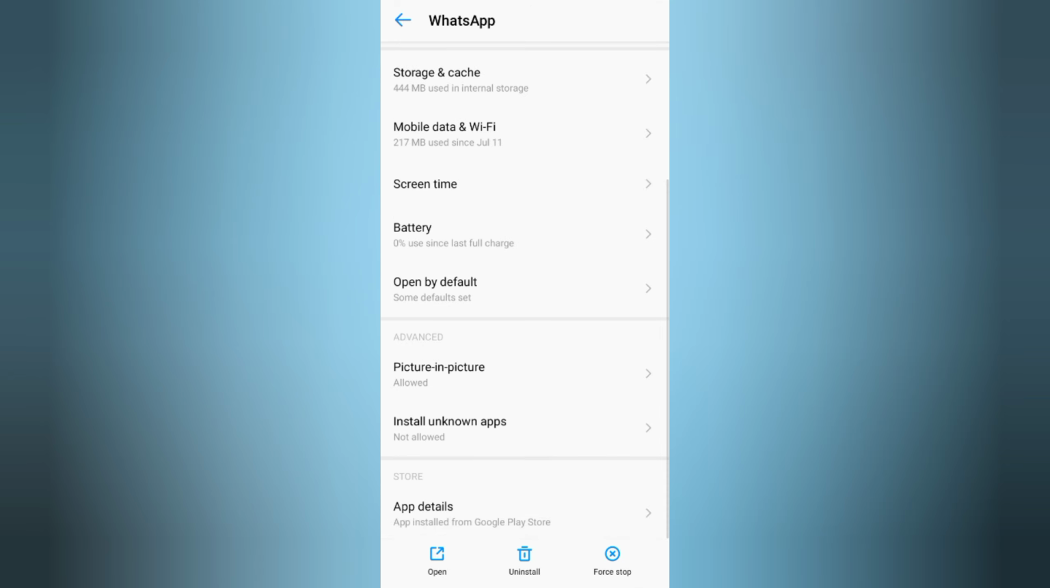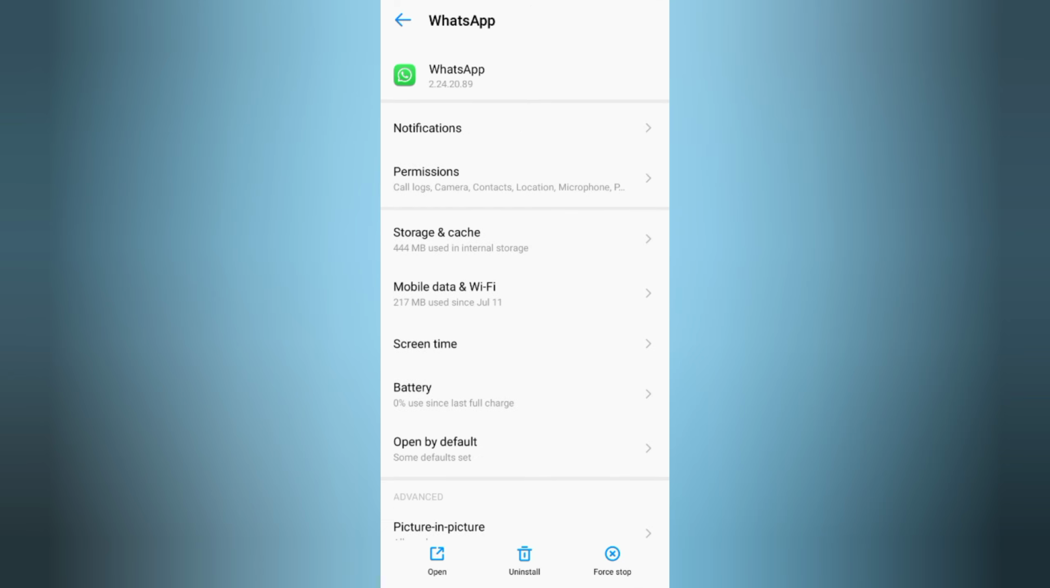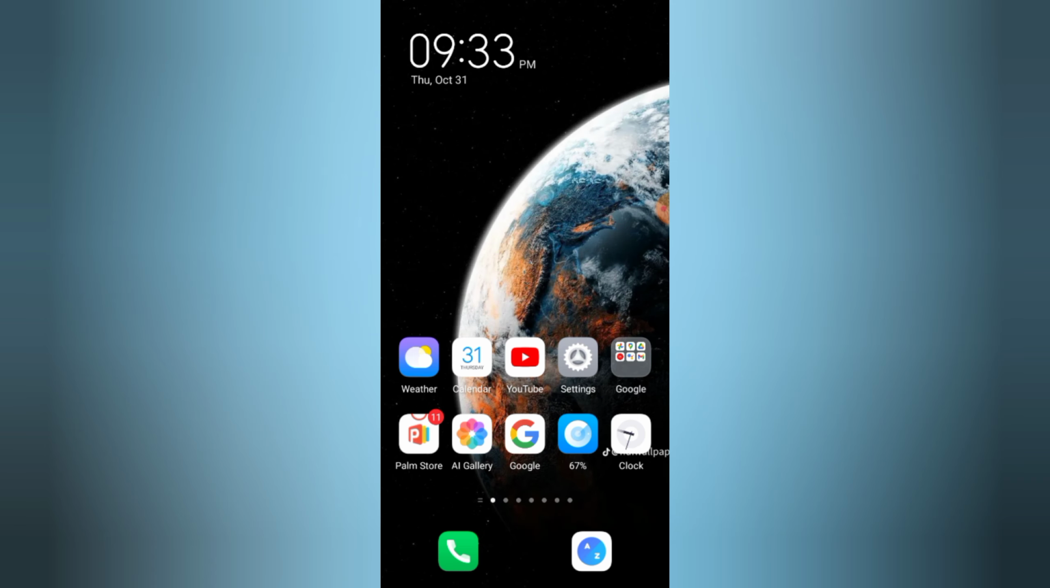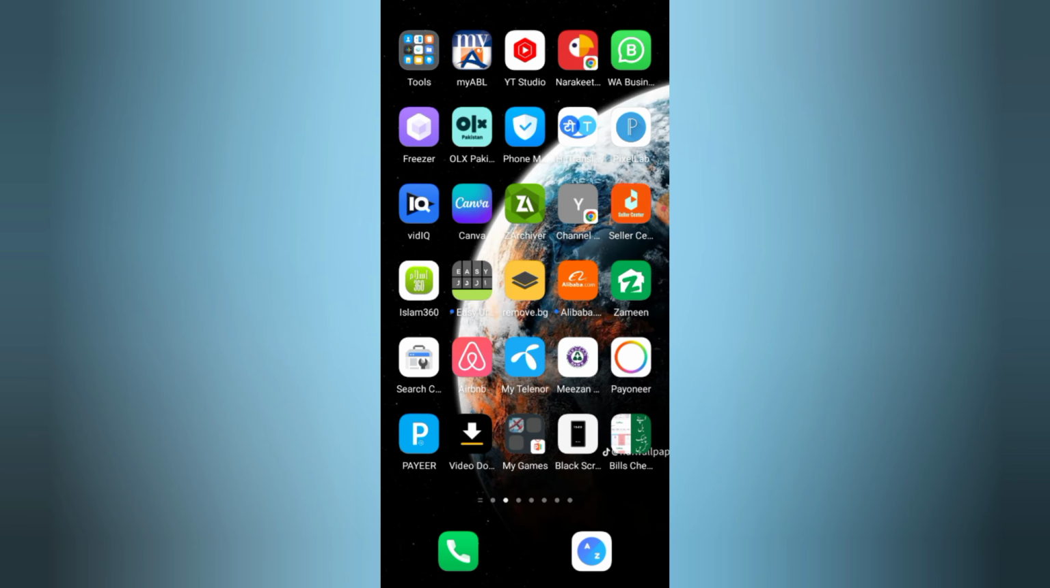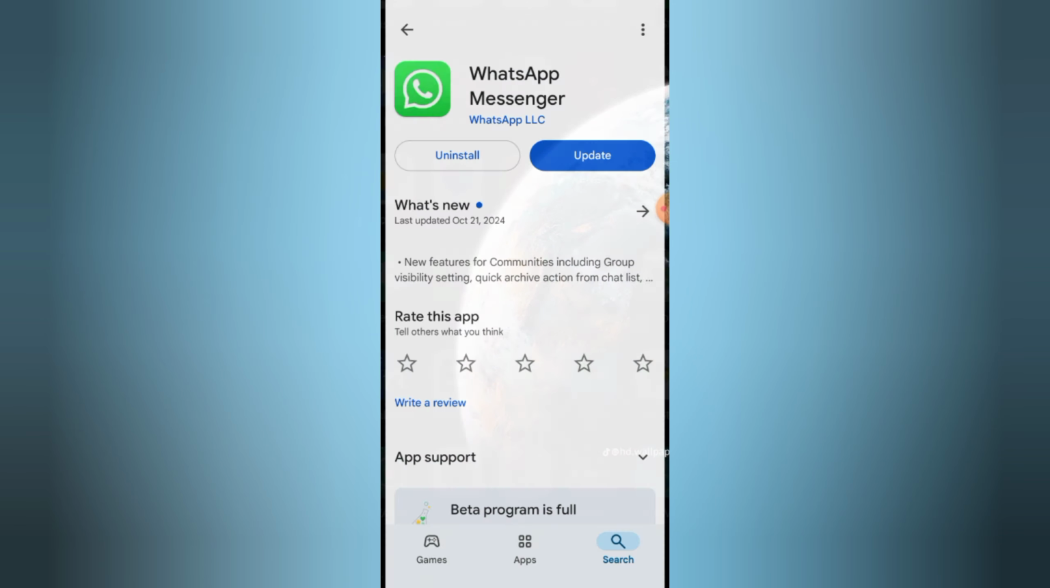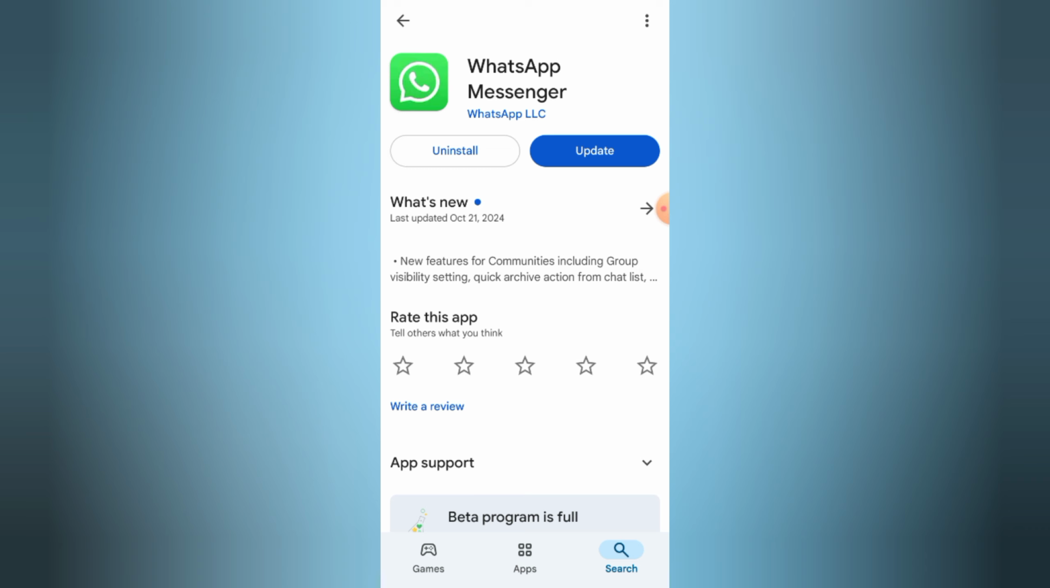After that, you have to go to your Play Store. Now here you have to open your Play Store in your device, and here you have to update your WhatsApp to the latest version. After updating latest version, in this way you can fix WhatsApp video call minimize issue on your Android or iPhone.